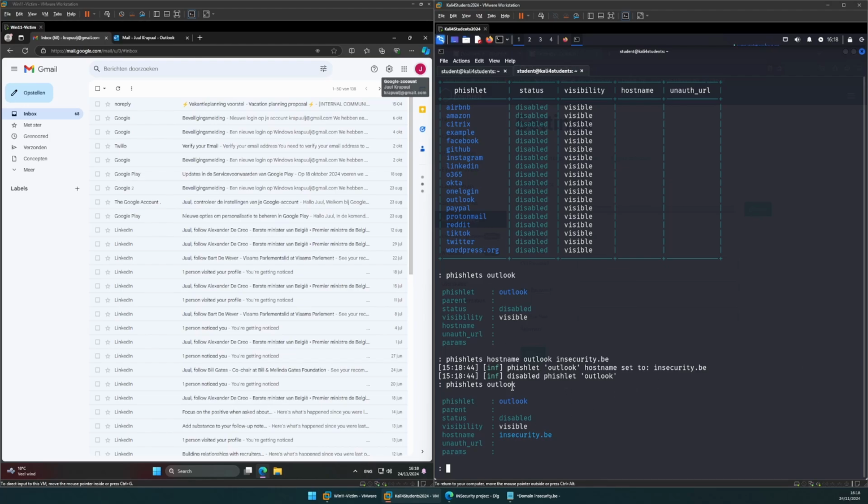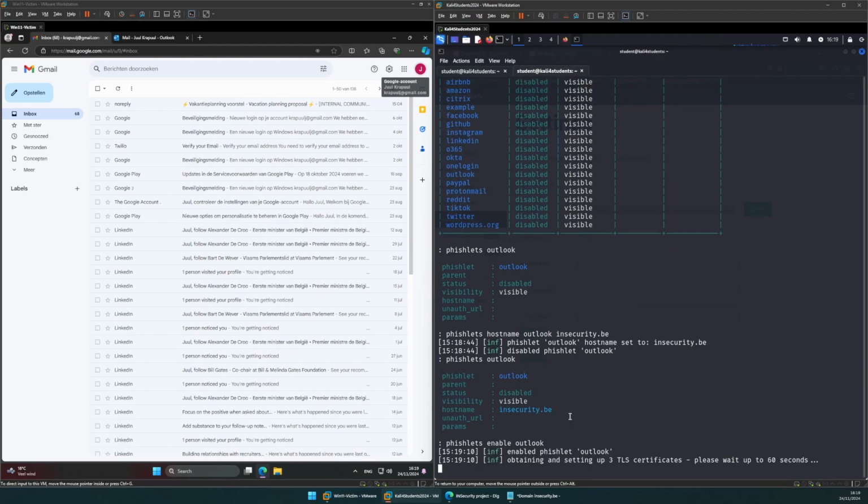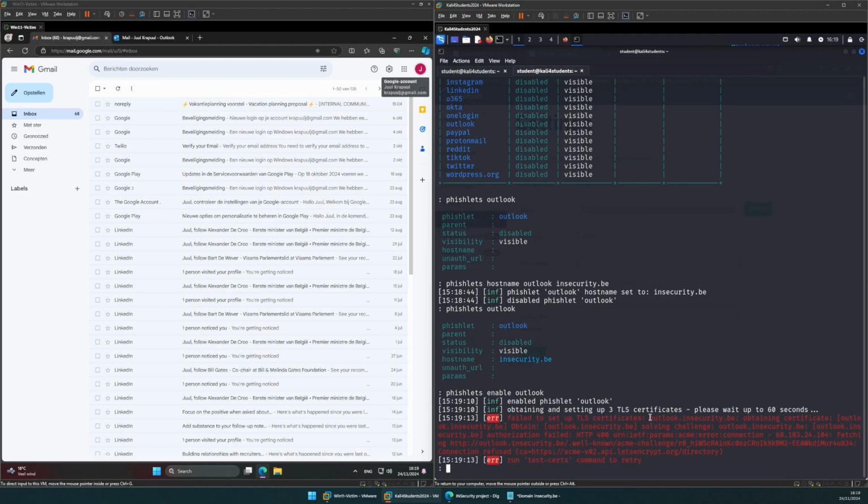However, if I now try to enable it, because it's disabled, I can show you, right, enable. It will try to generate SSL certificates, but this of course only works if outlook.insecurity.be and some others actually redirect via DNS to the public IP address of Evilginx.